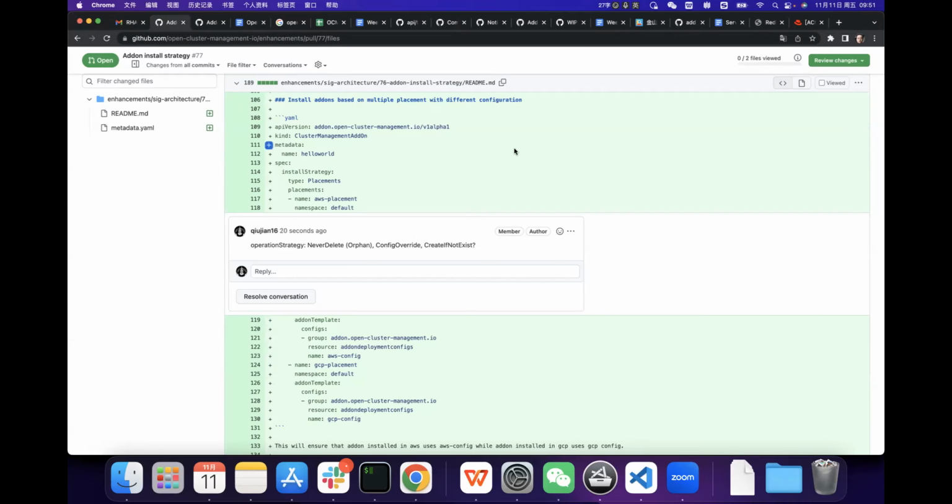Okay. Any other comments from anyone? If there are no other comments, I would like to share my screen and talk a little bit about the Argo workflow integration.